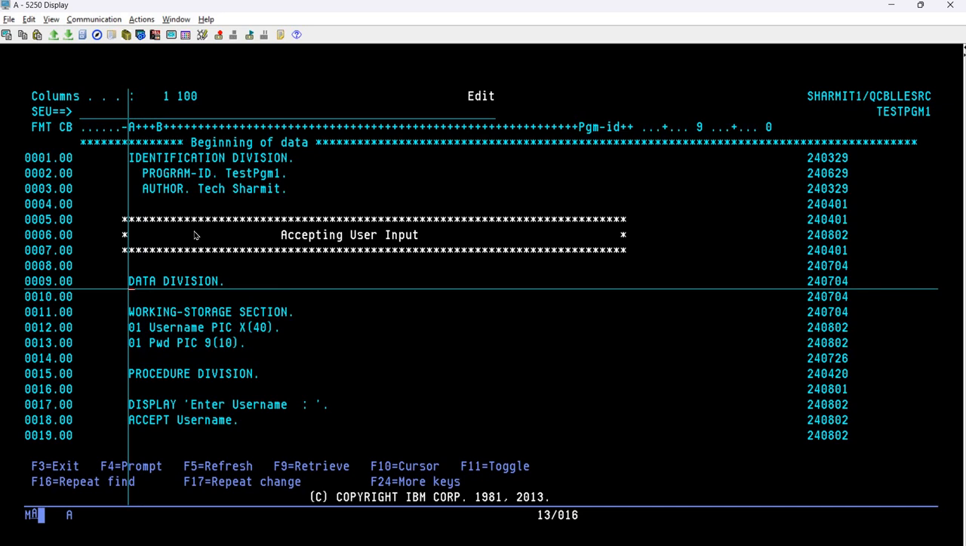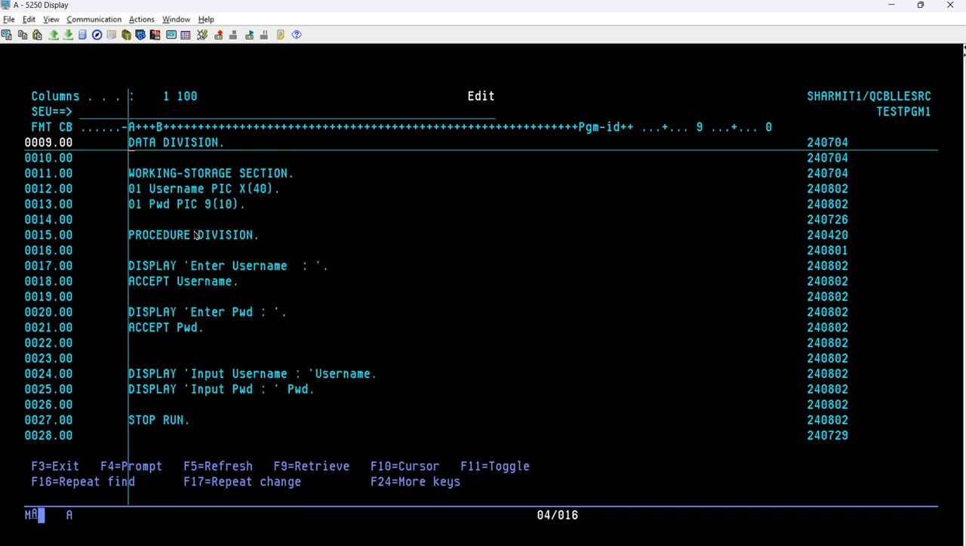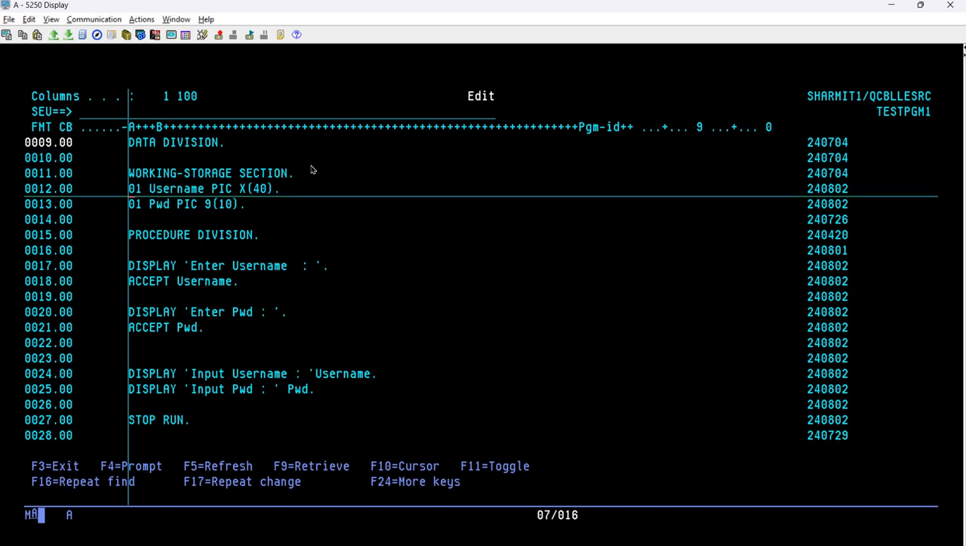Now on line number 9, we have declared the data division. Under this data division, we have the working storage section, where we will declare all the variables that we are going to utilize throughout the program. For this demo I just need 2 variables, so I declared 2 variables only. But if in your project you need more than 2, you can declare all your variables under this working storage section.